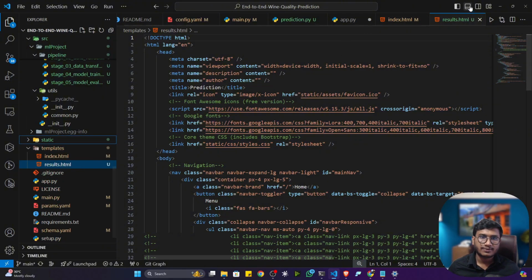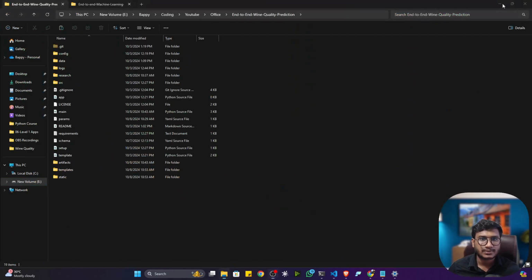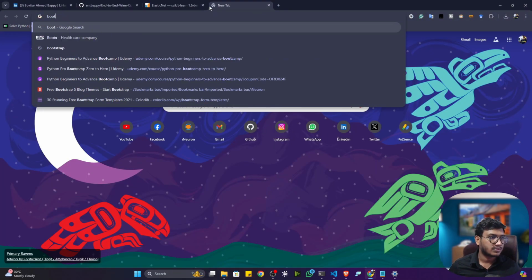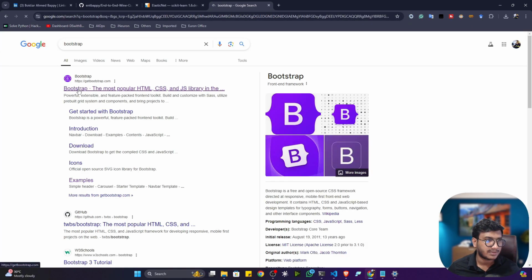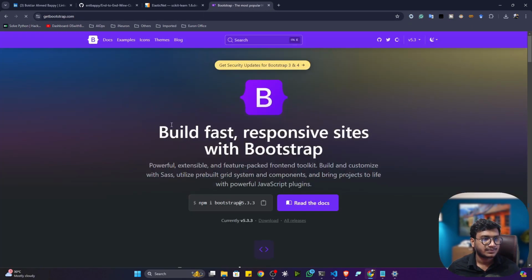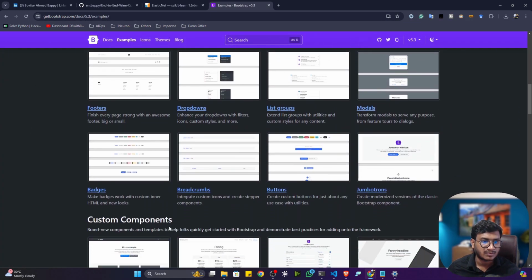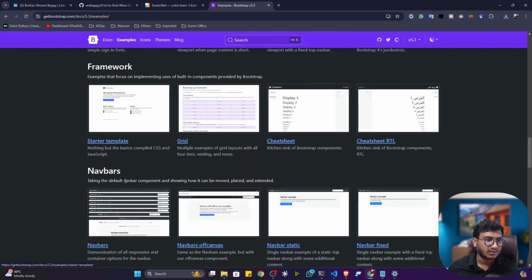So this one I have downloaded from the internet. Let me show you. There is one amazing website you can refer to called Bootstrap. Bootstrap will give you all kinds of HTML and CSS templates. If you go to the example section, you will have all kinds of forms. You can choose any of them and download it as it is.